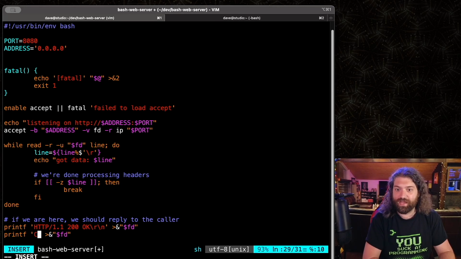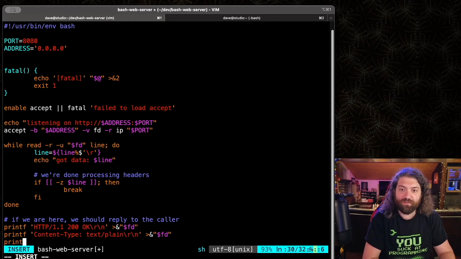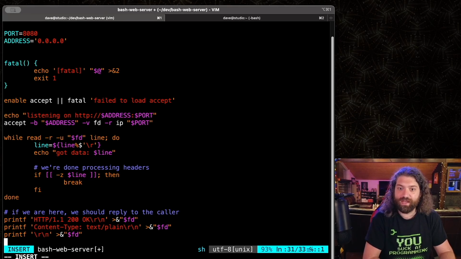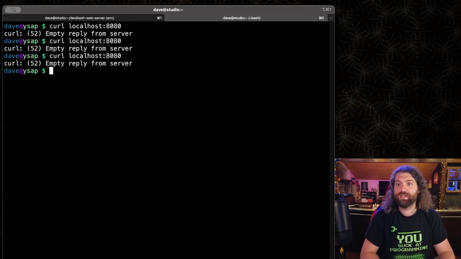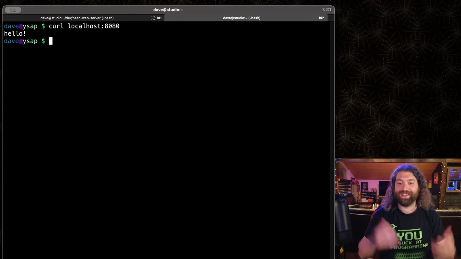We could also say something like content type, I don't know, whatever we want, text/html, text/plain. There's a whole bunch of different content types. And then we can printf just a blank \r\n, and this will just be signifying that the headers are over and we're onto the body. And then we can printf something like hello, newline, and then write that to the file descriptor. So what's going to happen now? Let's go ahead and run this, come over here, run that curl again, and we got hello.